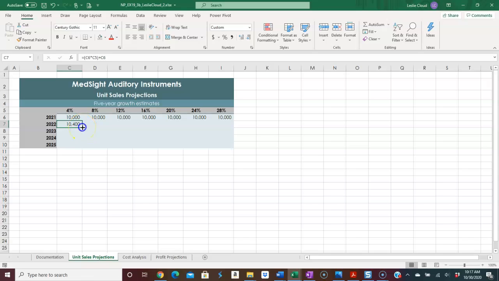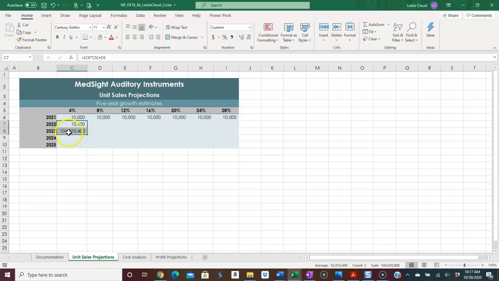Now, if I copy this down, if I go to the next year, I get some hashtags. Let's see what it says. Okay, well, that does not look right. And the reason is, let's look at our formula. If we click up here, it's saying take whatever's in C7 times C6 and then add in C7. So basically it's taking 10,400 times 10,000. That's not what we want. We want it to still say 10,400 times 4%.